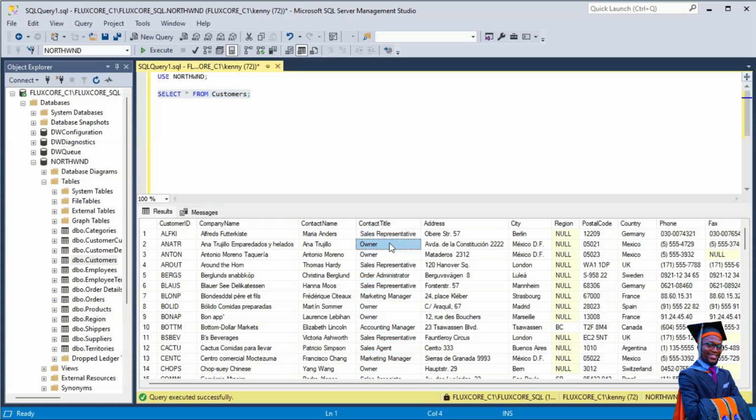Contact title, as you can see, has values that are appearing more than once, like owner. There's also sales representative. There's another one there, marketing manager. Now, your manager wants to see only different values. This is where a select distinct statement comes in.